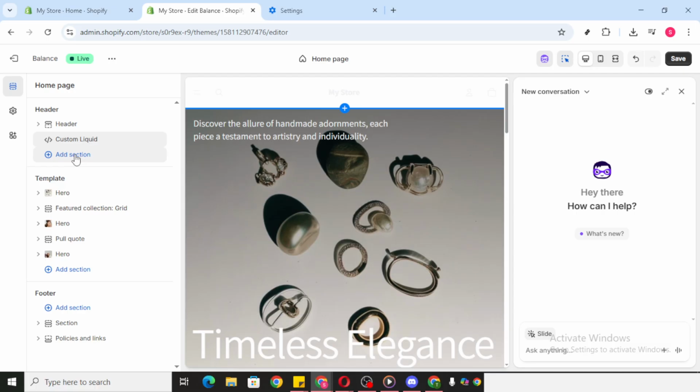Pick images that are high quality and compressed for speed, and keep text short and clear so shoppers can scan quickly. Beyond the visible blocks, you can also customize other features from the editor.